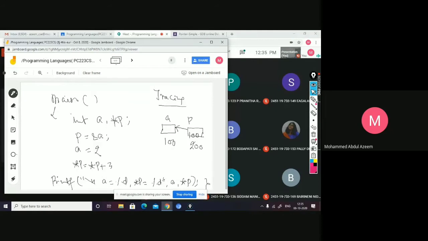Now you're saying a equal to 2. When you say a equal to 2, in a, 2 is placed. Got it. Now the next statement: when the statement is executed, first the right side part will be evaluated, and whatever value you get out of it will be assigned to the left hand side. Here asterisk p acts as a dereferencing operator, so it works as the value at the address held by p. The value at the address held by p is 2 here. So 2 plus 3 is going to be 5.